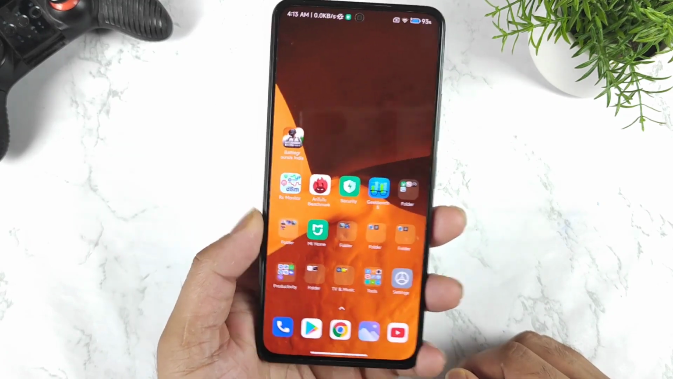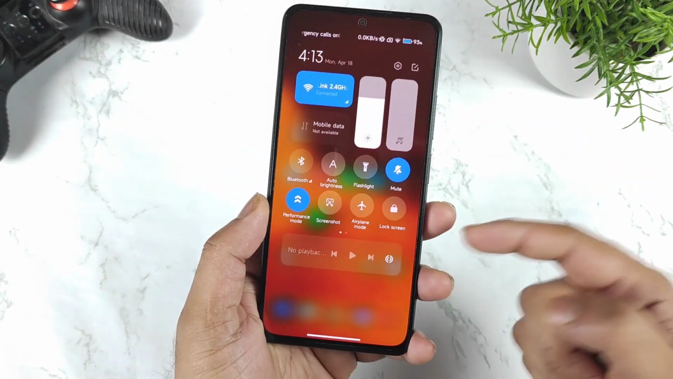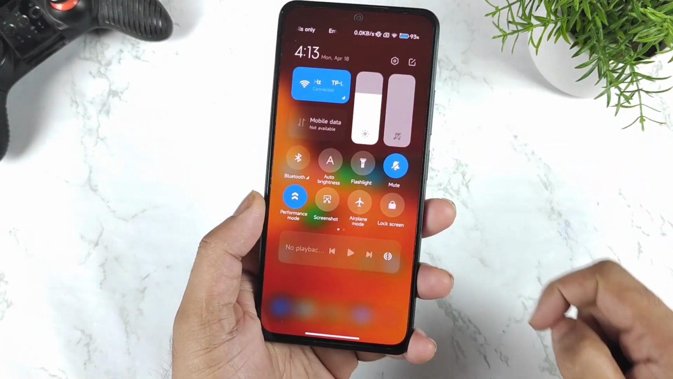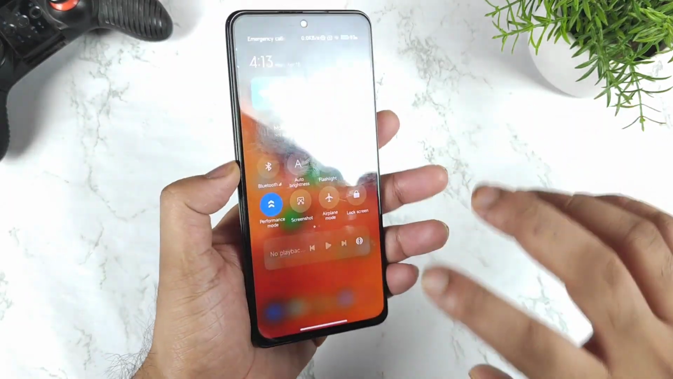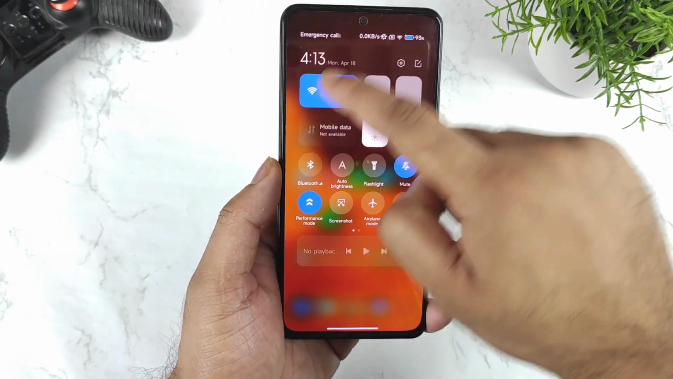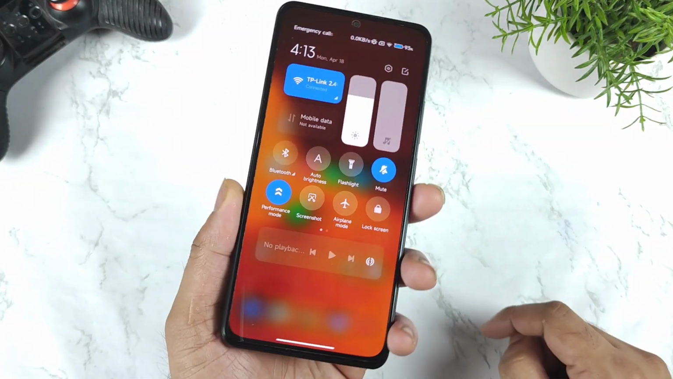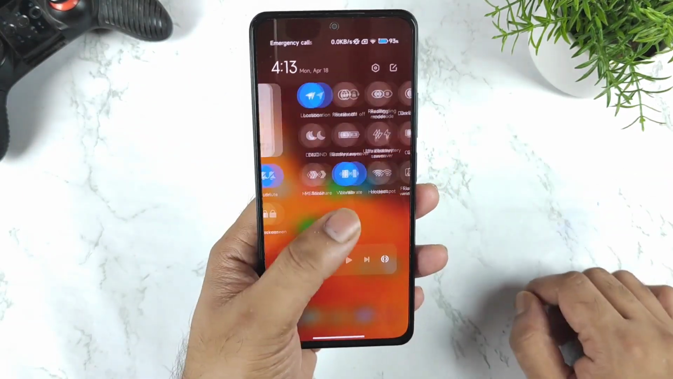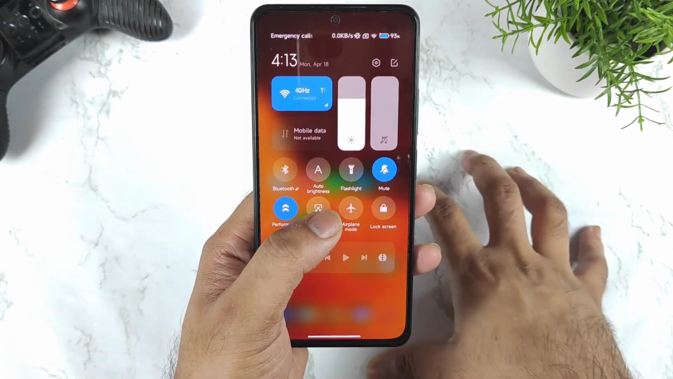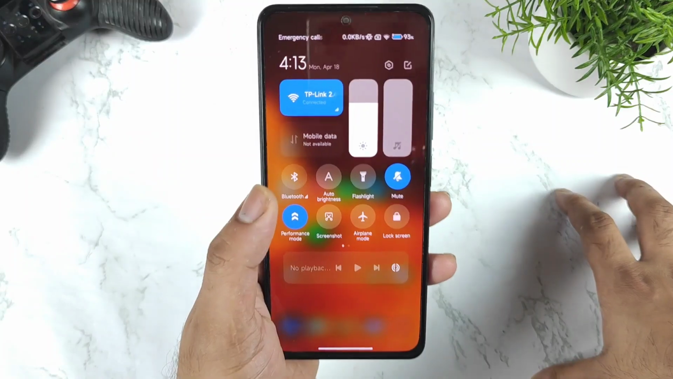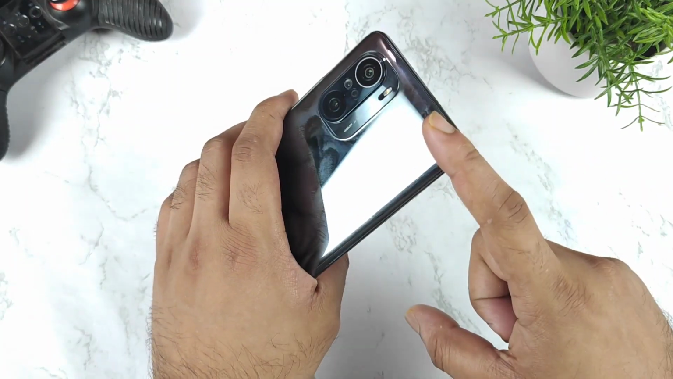In this video I'm going to show you how to install the new type of MIUI 13 control center panel in the Mi 11X device after the MIUI 13 update. Yes friends, even after the MIUI 13 update you won't get this control panel. As you can see, this is a new type of control notification panel. You cannot get that after the update, but you need to install a separate APK to get this kind of feature enabled in the Mi 11X device.